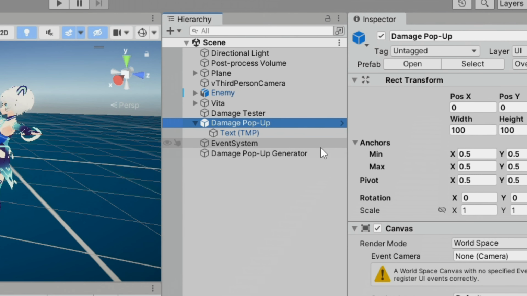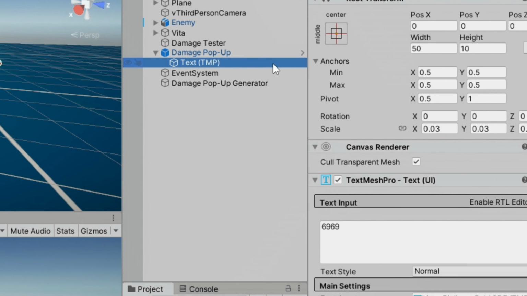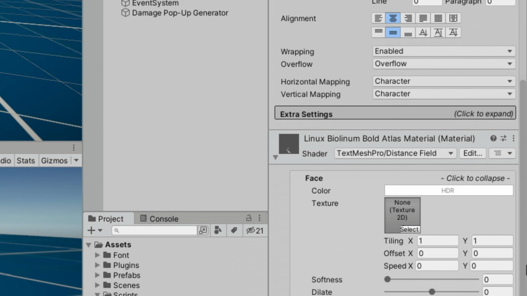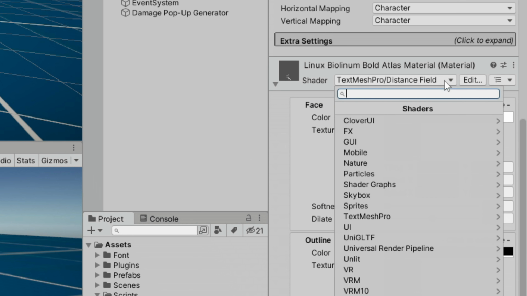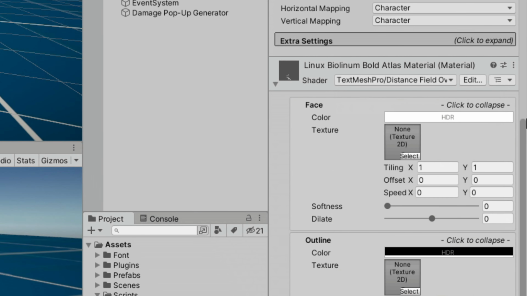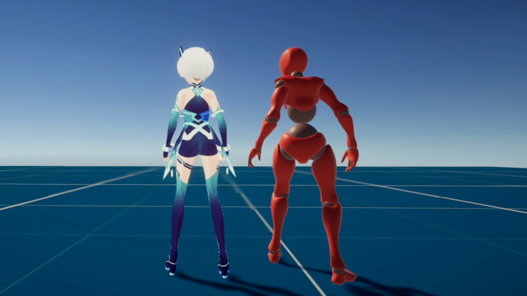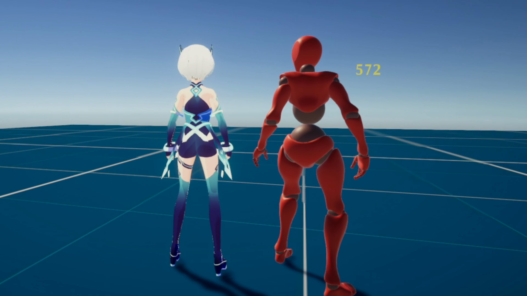To fix this, click on the text object in the hierarchy window. In the inspector window, scroll down until you see the shader drop-down menu. Change the shader to Text Mesh Pro, Distance Field Overlay. That should do it. In play mode, now the text will always be visible behind any object.